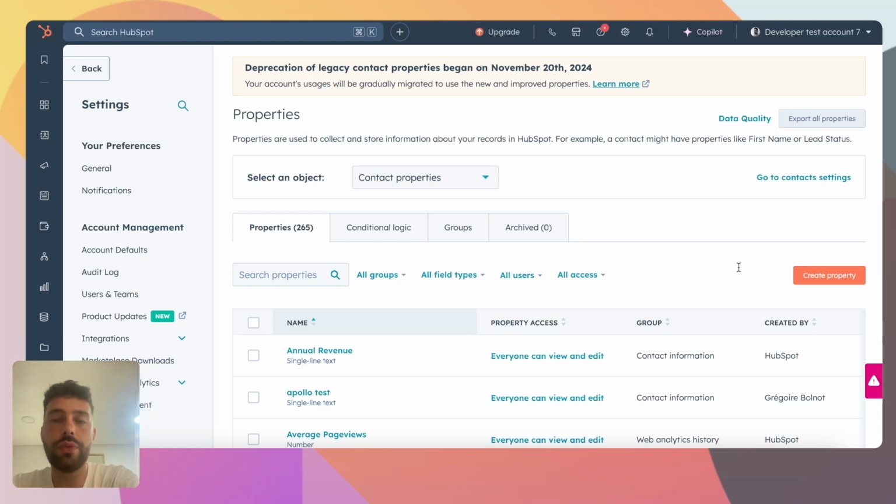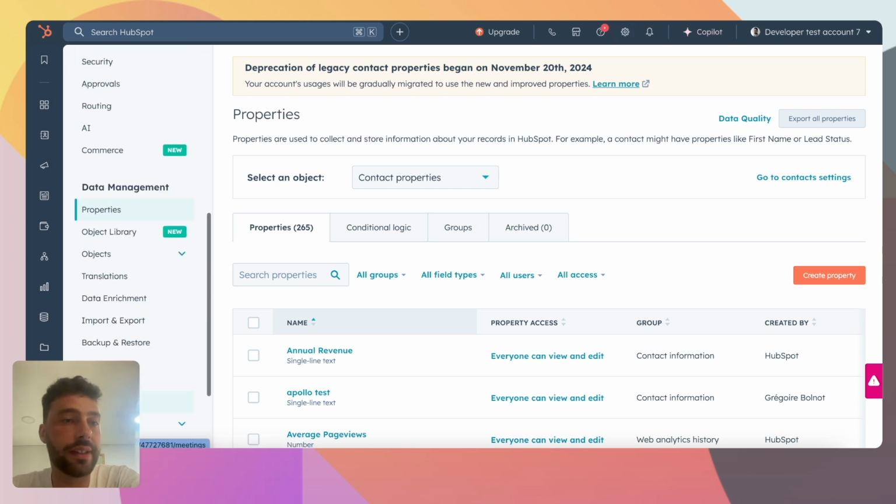Hi! If you have used HubSpot for a while now, you might have discovered this magic button we have under Settings, Data Management, Properties, which is Create Property. Indeed, if you work for a company that asks you to create a lot of data or to organize your CRM, you need to create custom properties to make sure your HubSpot portal fits the business needs of your company.